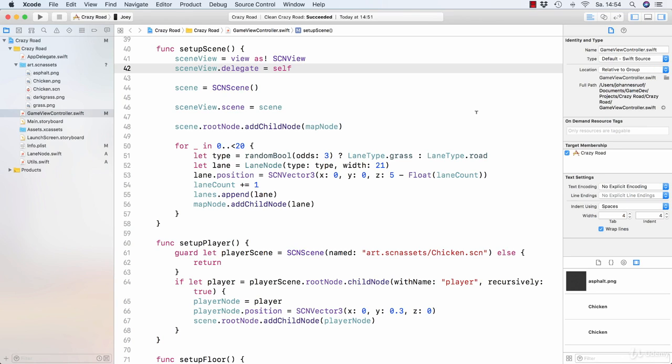As of now, we have in our setup scene method added 20 lanes to begin our game with. Using this for loop, we decided whether it should be a grass or a road lane, initialized it, positioned it, and then incremented our lane count. We've also added the lane to our lanes array, and finally added the lane as a child to our map node.